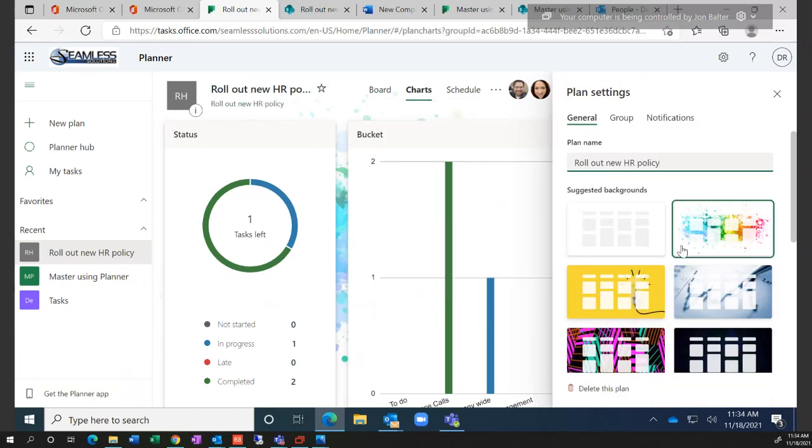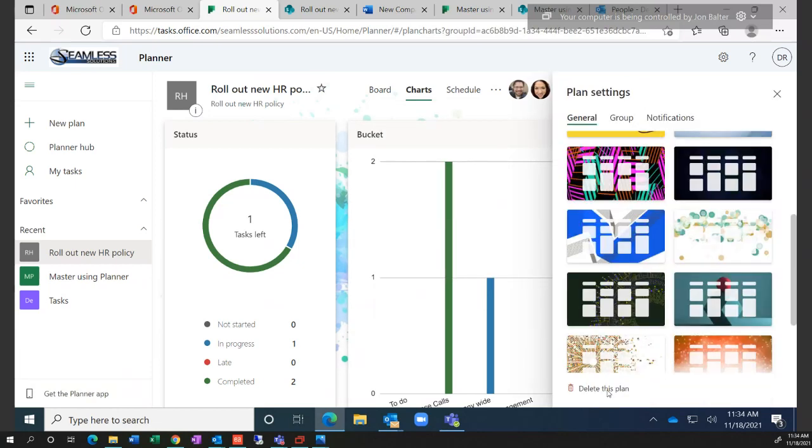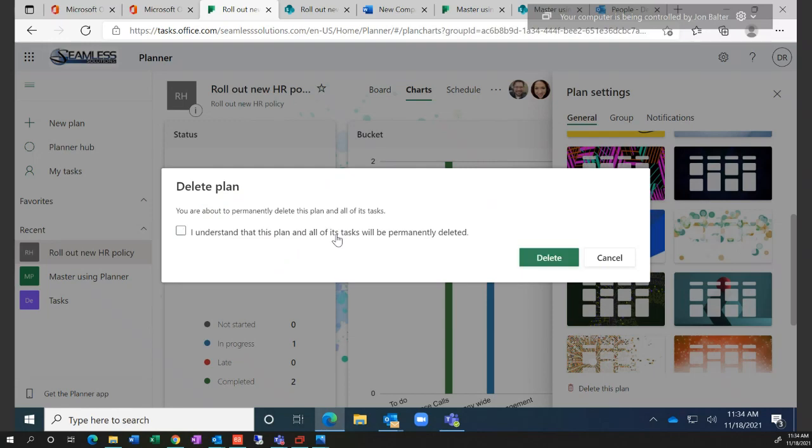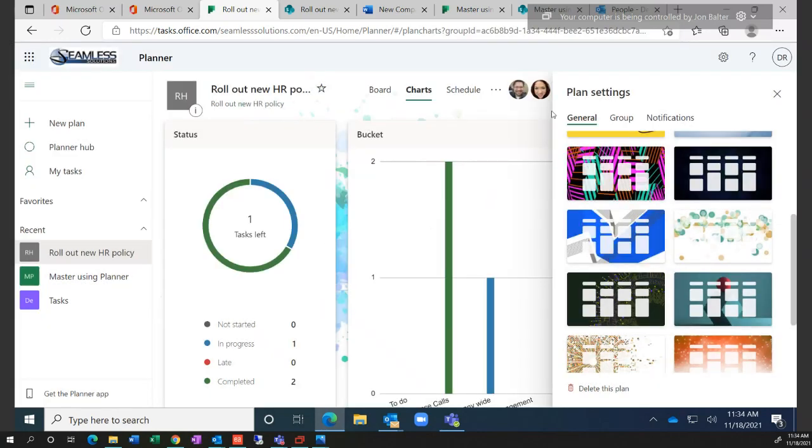So this whole plan can be deleted. I don't like it anymore. I understand it's a permanent deletion. I have to acknowledge that. By the way, people that are just added in won't have that same type of privilege. So let me show you that on mine.